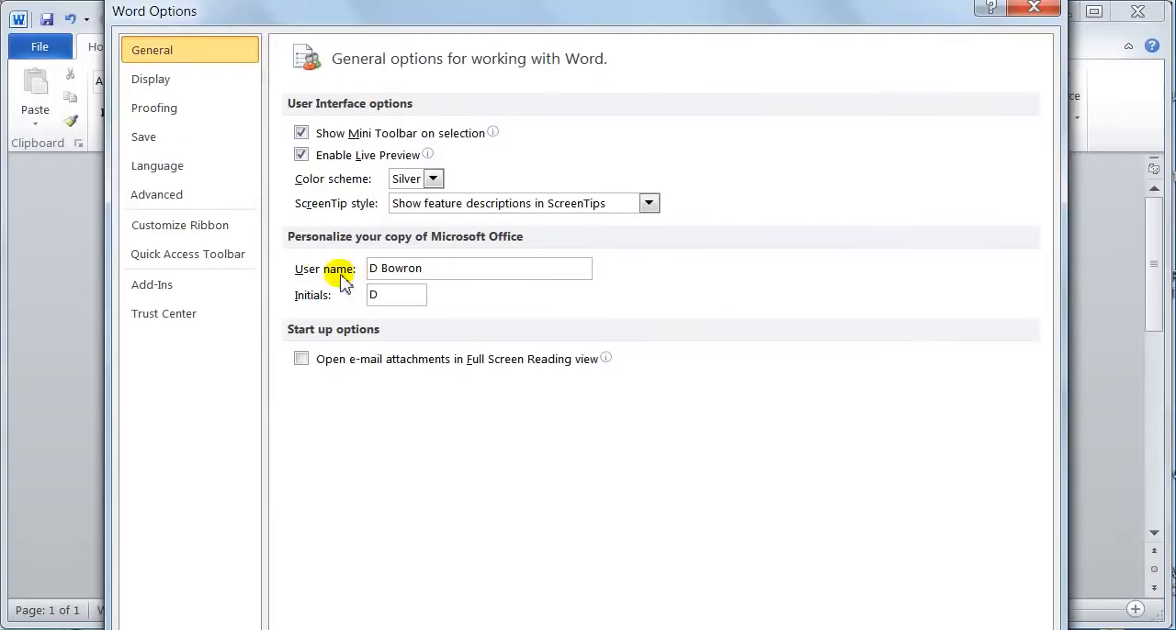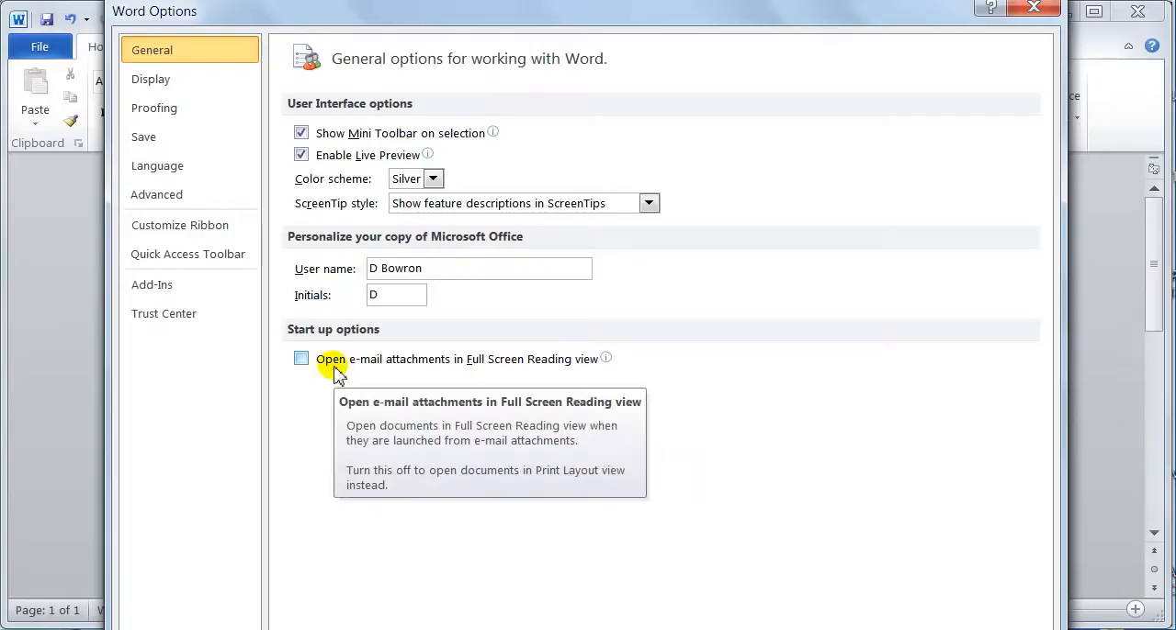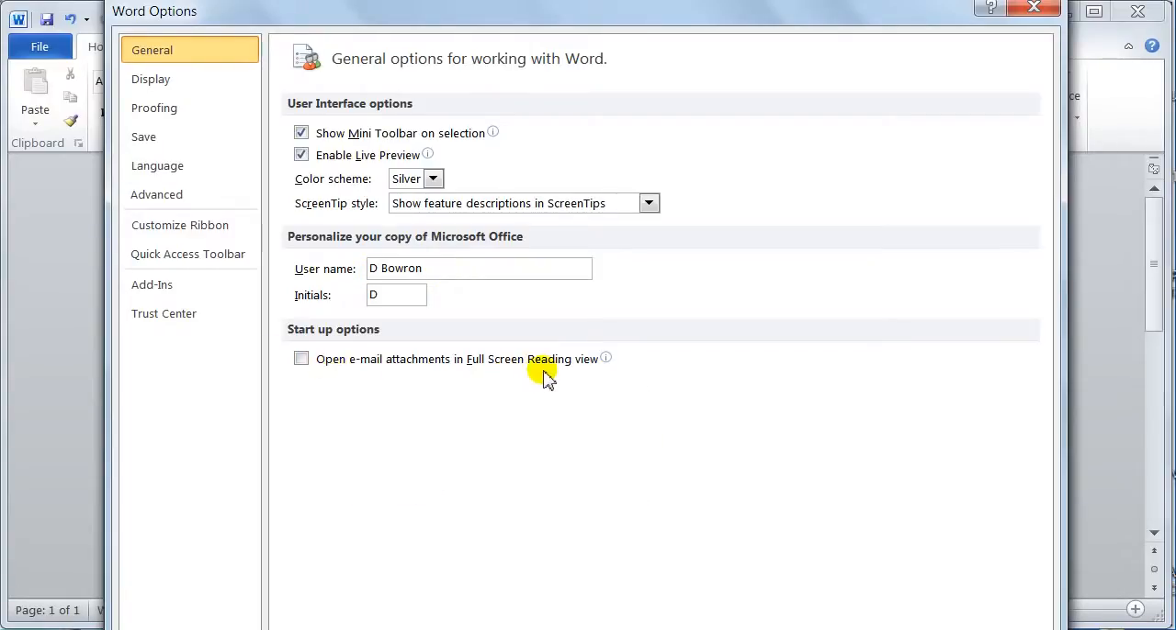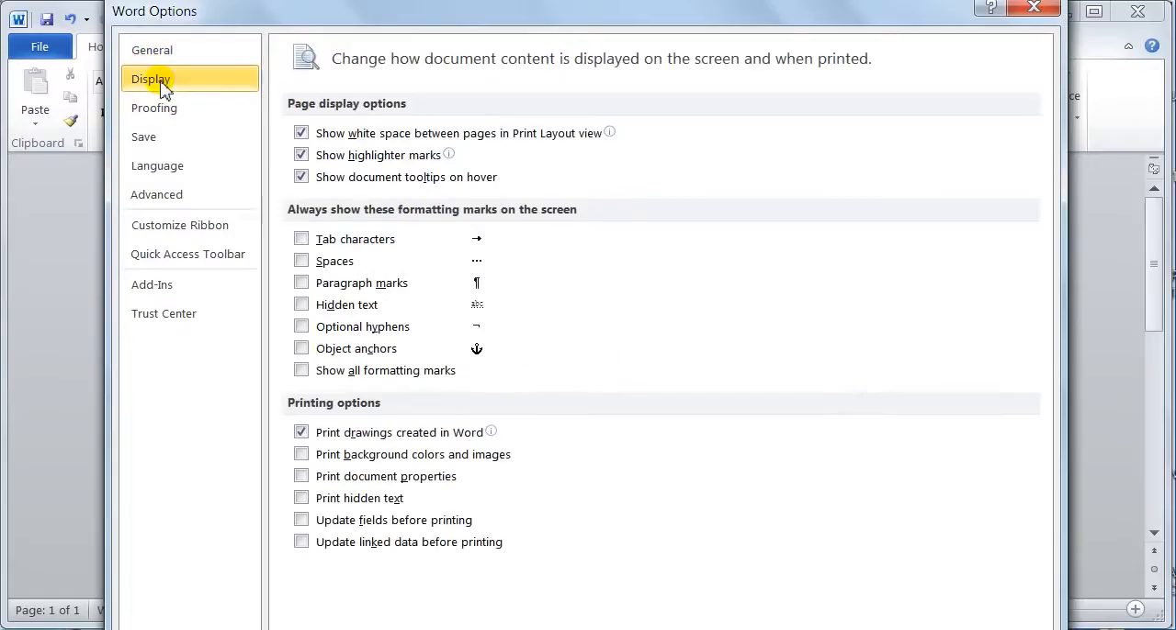Down here you've got your username and your initials. That's usually in by default, but if it isn't, just put your own name in. You can open emails in full screen reading view. If you like the full screen reading view, just put a tick in there. I don't like it, so I'll just leave it as it is.